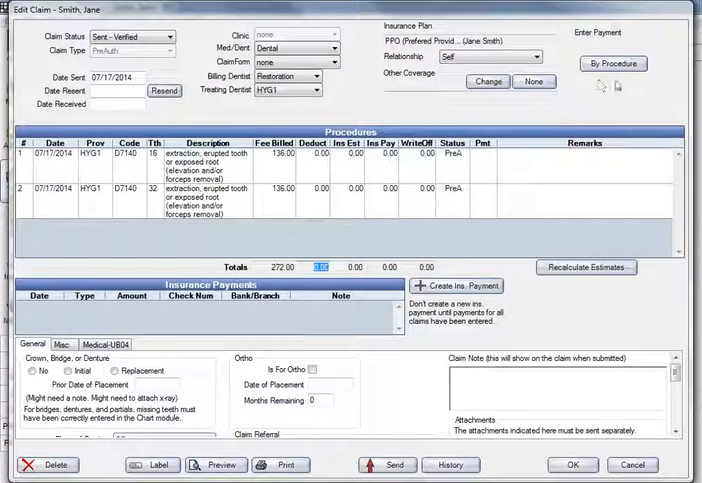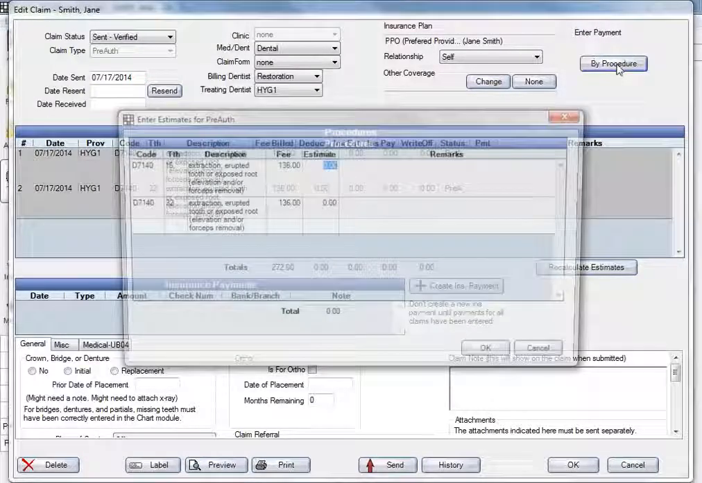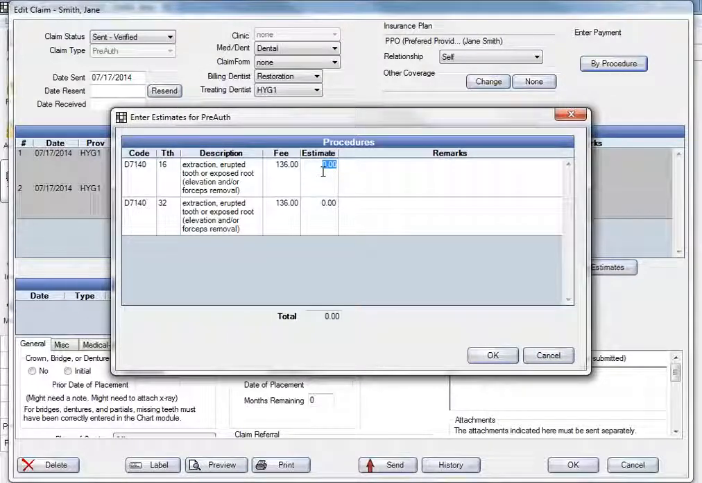You will use the By Procedure button in the upper right of this pre-authorization, and you will be able to enter how much the insurance has told you that they are going to pay. And we'll just say that they're going to pay $120 on each of those. We also recommend in the remarks column putting in the pre-authorization number and/or any comments that you have received on the pre-authorization. If they're not going to cover it, you can put the remarks in here as to why so that you have that recorded.